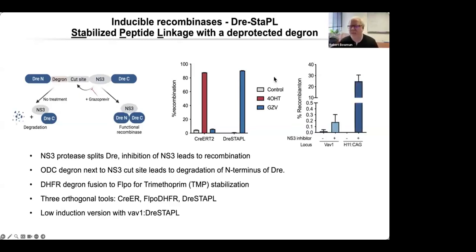We went ahead and we made 2 knock-in mice for this allele. So we knocked in this inducible DRE either to the VAV1 locus or off a strong synthetic promoter at the H11 locus.